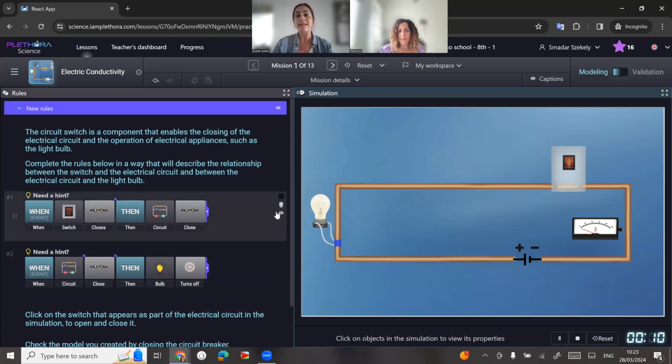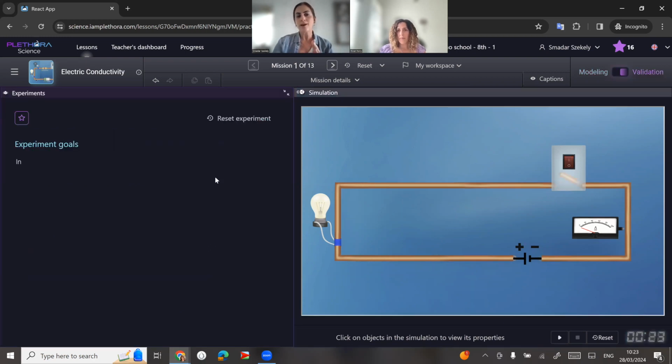All right, so let's leave in the mistake here and let's move on to validation. In every mission, once they complete the mission task, completing the rules and see how they behave in the simulation, the student moves to validation to check that their solution is correct. And here you can view it as a lab. We run the test, we run the experiments of what we did.